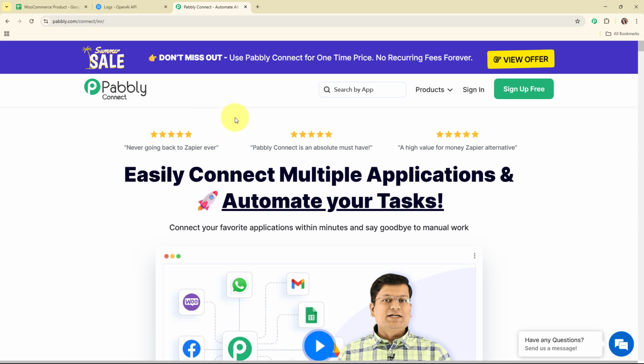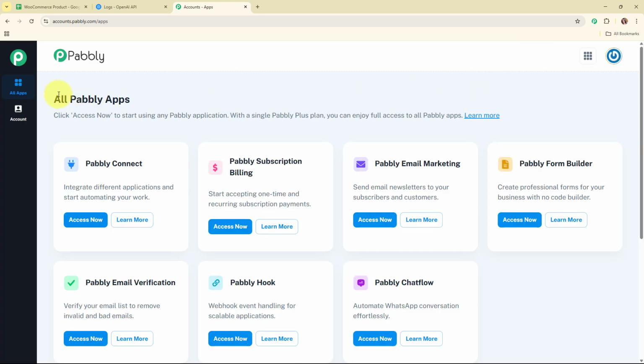Here you can see two options that are sign in and sign up free. If you're a new user, click on sign up free and get 300 tasks every month to explore the software. And if you're an existing user, click on sign in. Here I'm an existing user, so I'm clicking on sign in. Now after signing in, you can see the all Pabbly apps window where you can see all the applications of Pabbly. Here to integrate my applications, I'm going to use Pabbly Connect.